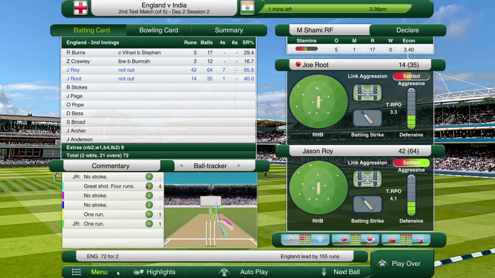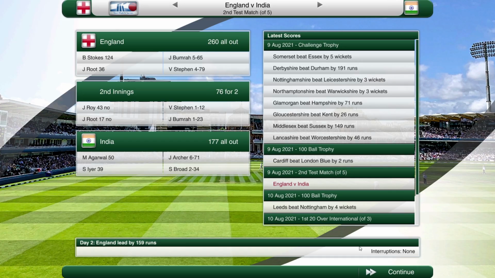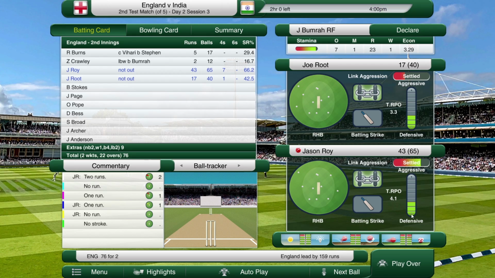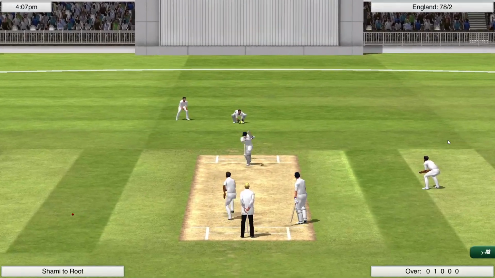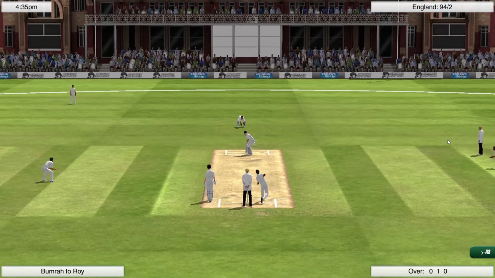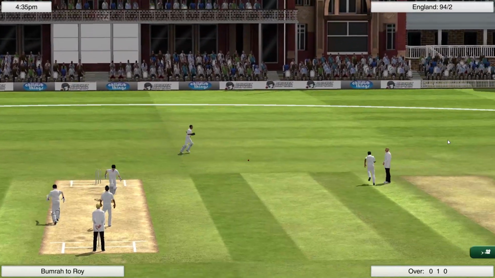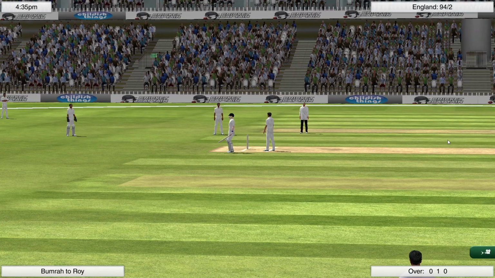Certainly going towards a decent total here. Tea interval day 2, 76 for 2. Just drop their aggression down a little bit. This could be a boundary. 4 runs for Joe Root. This is great. And there it is, 50 for Jason Roy. No problem. And that's 50.